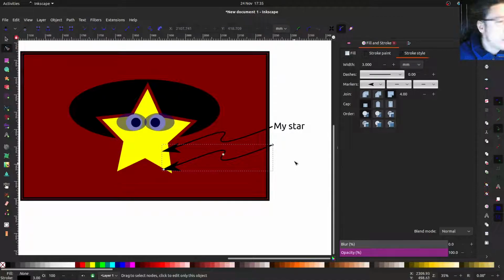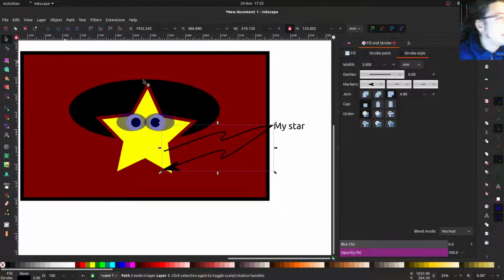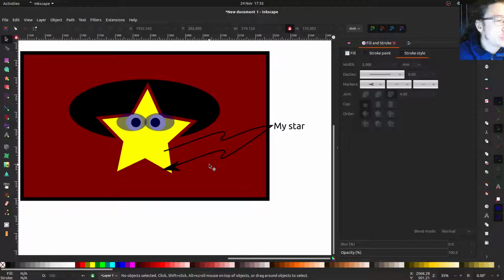If I wanted to, I could select the endpoint of this one. I selected that using this tool here, which is for selecting nodes in paths. These control points are actually called nodes. I can then select, for example, the endpoint of this one as well by holding shift and clicking on them both. And I can, for example, join those two into a single glorious arrow pointing towards my star. Right? And by using these tools, we can create quite complex shapes.